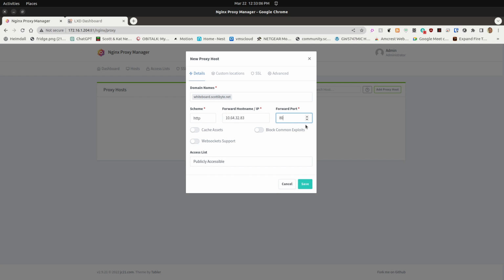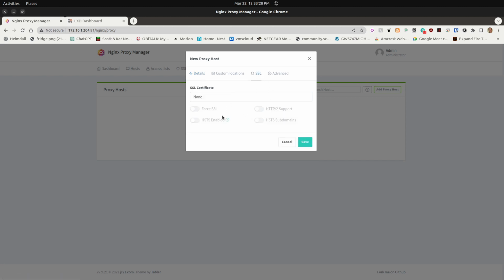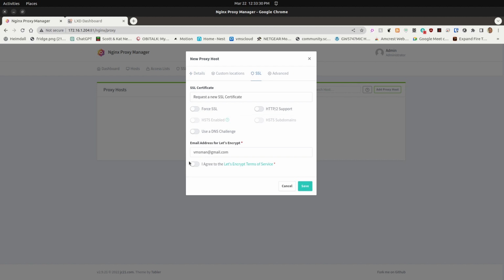Now recall that inside the Docker container it was using 8080, but we told it to forward back to port 80. And since 10.64.32.83 isn't using anything else at port 80, we were able to do that. So then I do block common exploits, WebSocket support. I go over to SSL and I choose request a new certificate. I say I agree to Let's Encrypt Terms of Service and I click Save, and it should go out and create the new proxy as well as the new SSL certificate without any errors.